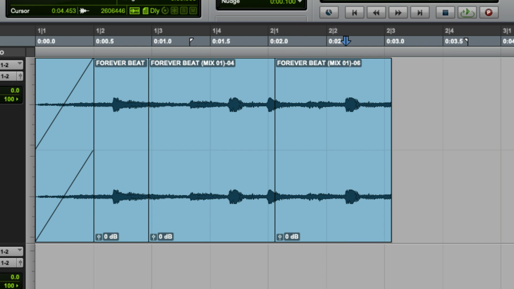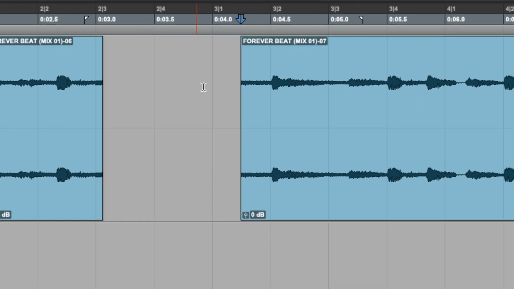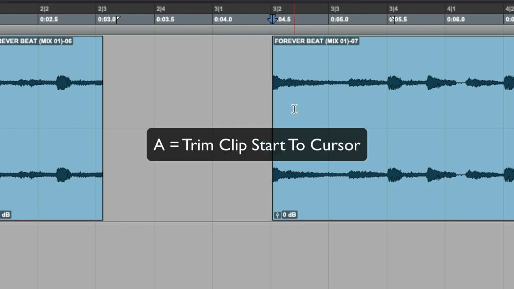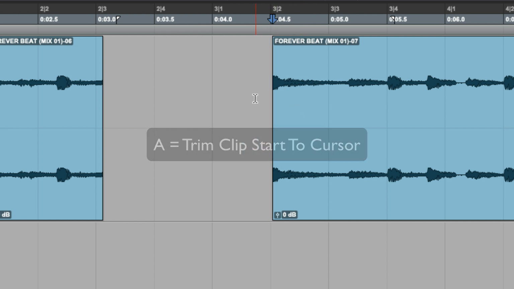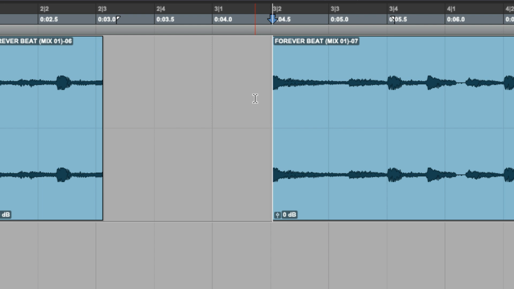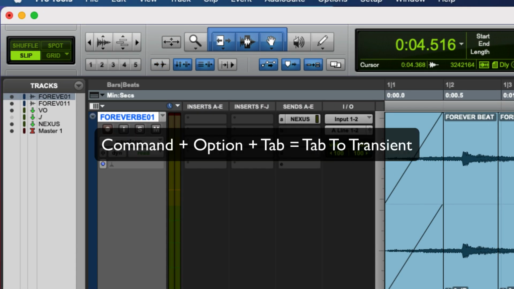So this is so incredibly useful if you want to hone in on like a kick drum or a snare drum at the start of the song. So let's say I want to make a breakpoint right here. I could just click before the clip, hit tab again. Then I can hit the A key to delete everything before the playback head. And now I have a very neat edit. So tab to transient is by far one of the most amazing features in Pro Tools, and I'm using it all the time. To toggle that on and off with a shortcut, it's Command Option Tab if you want to turn that on and off.